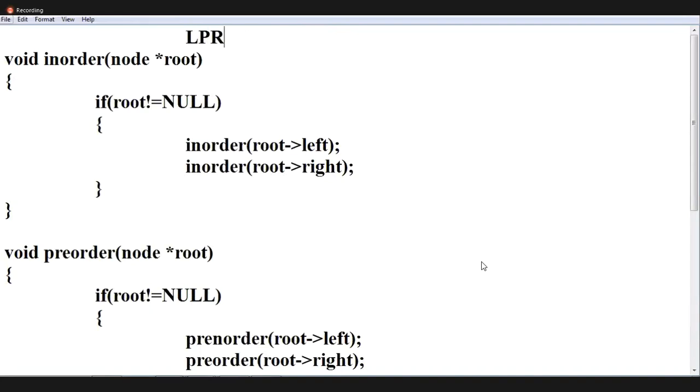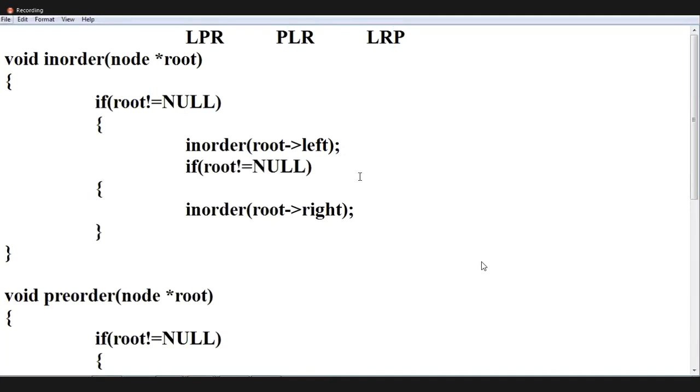What is in-order, guys? Left, parent, right. Pre-order: parent, left, right. Post-order: left, right, parent. Where the parent has come, check the parent, guys. Where is the parent? In the middle. Where is the parent? First. Where is the parent? Last. Write a printf there in the middle, right? This is a printf. Write printf here.